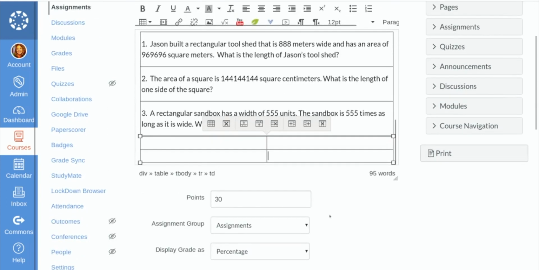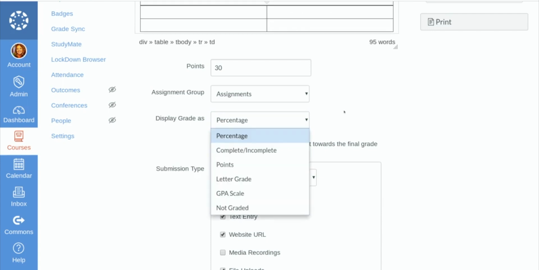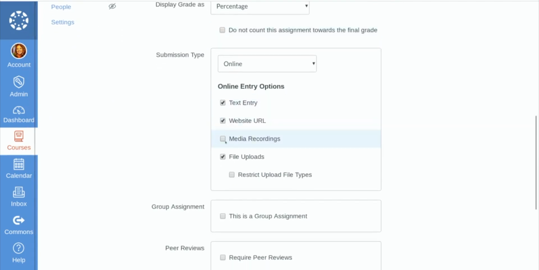There are options below that you're going to want to pay attention to, especially if you're grading this and putting it into your PowerTeacher Pro for your gradebook. So you want to give it points. How do you want to display the grade as? And here's where you have options for your students on how they submit their answers to you.